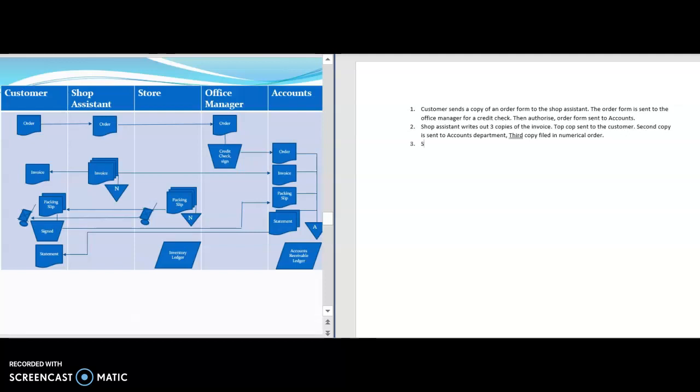The third step is that the store will send goods to the customer, and you can see that wheelbarrow is like the goods, with 2 copies of the packing slip.